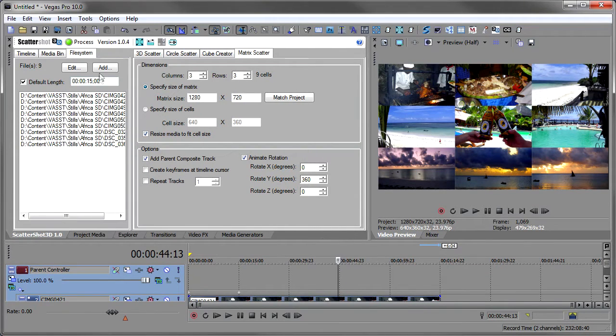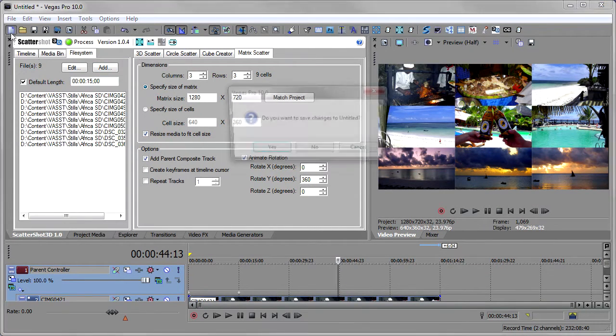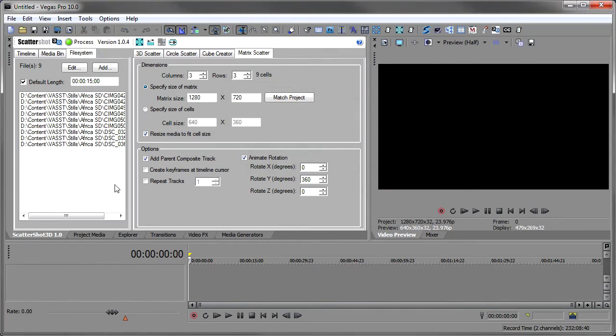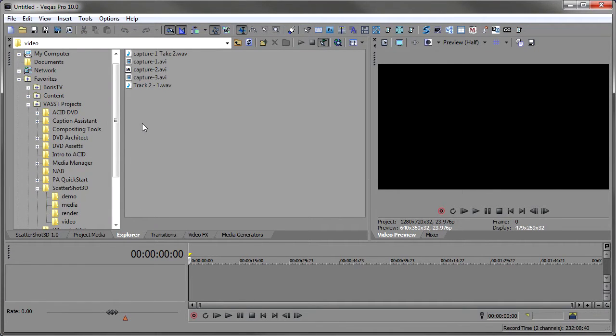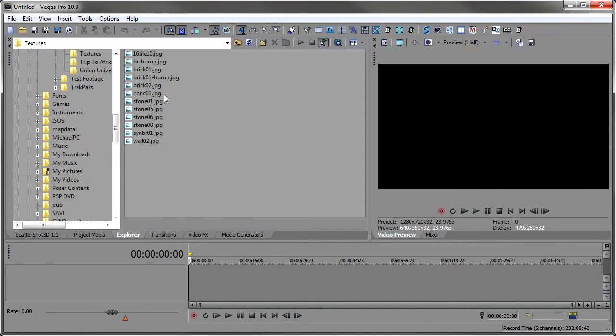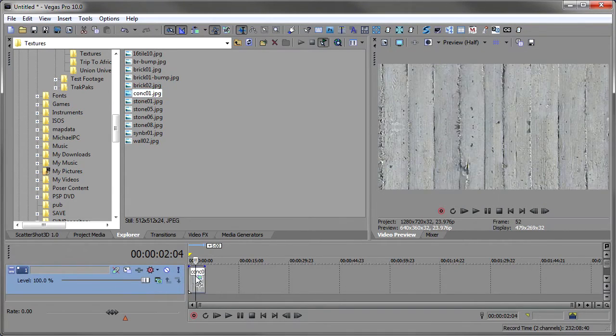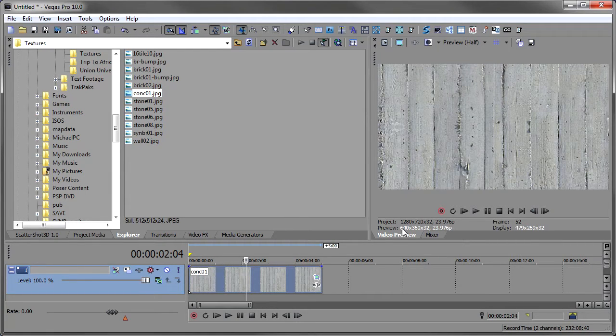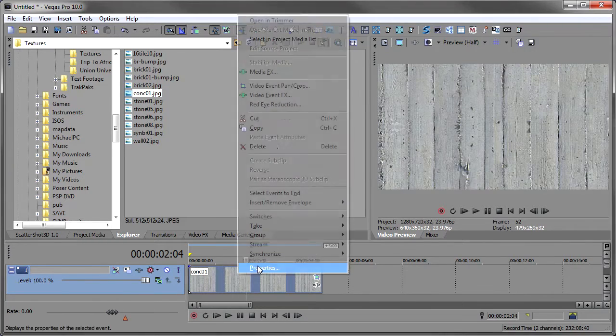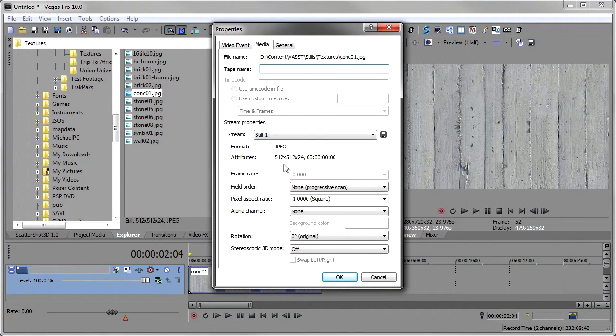I also want to show you briefly this. Let me create a new project here, and I just want to go out and pull a piece of media. I've got some textures here, because you're going to want to use this outside of ScatterShot as well. I'm just going to take a texture like this concrete texture. Notice when I drop it on the timeline, it fills the screen. This project is 1280 by 720. It fills the screen. If I right-click and look at the properties on this and look at the media, it's only 512 by 512. So what's going on with that?